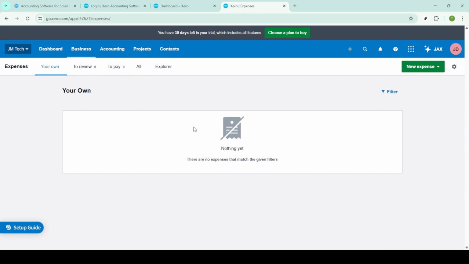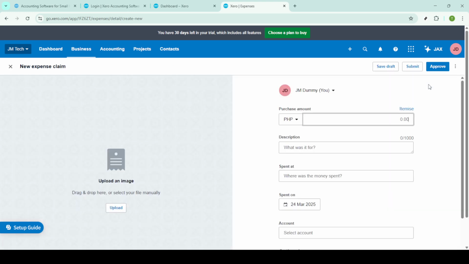Begin by clicking on New Expenses and selecting Expenses Claim from the drop-down menu. This will open a form where you can fill in the details of your expense. Make sure to enter all relevant information in the respective fields. To keep your records accurate and organized, you can also upload an image of your receipt. Simply click on the upload option and choose the image file from your device.